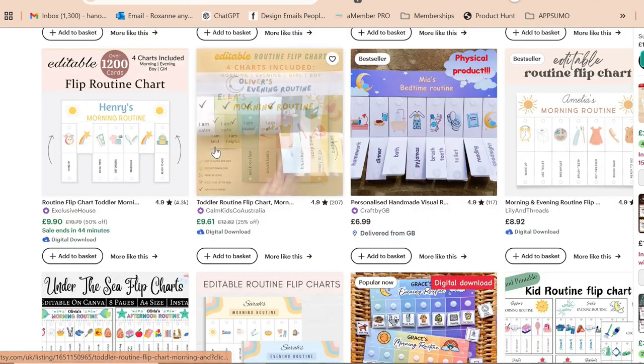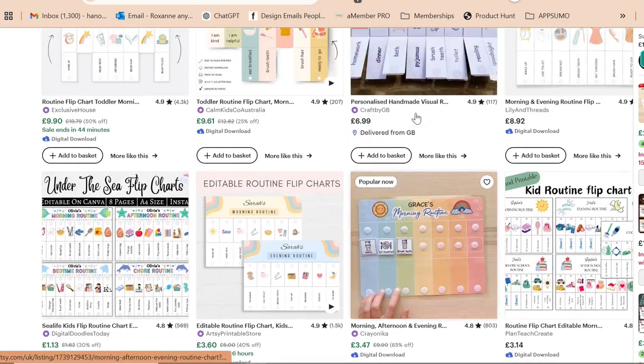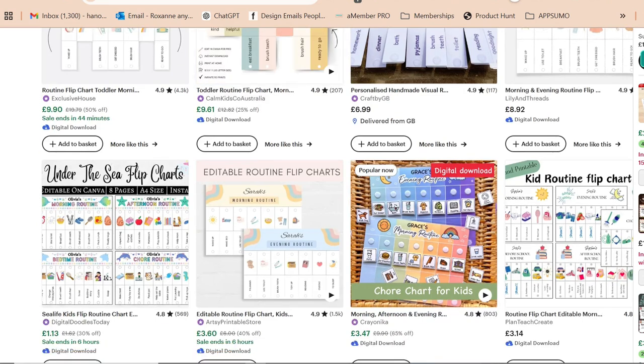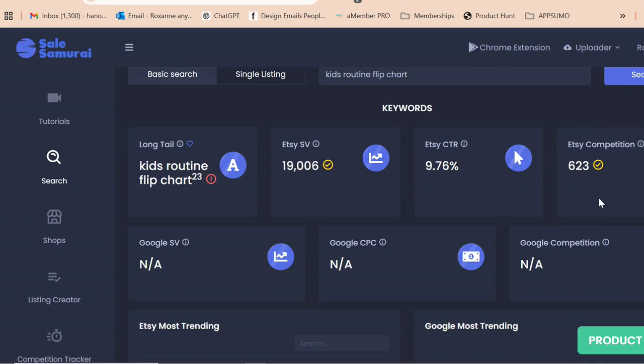As we can see, just recapping, we've seen lots of popular now badges, bestseller badges, and things like that. Pair that with the fact that the Etsy competition is so low, it's just going to be that really great combination of high demand but low competition, which is what we want when we are selling on Etsy. So that is niche number one, a kids routine flip chart.